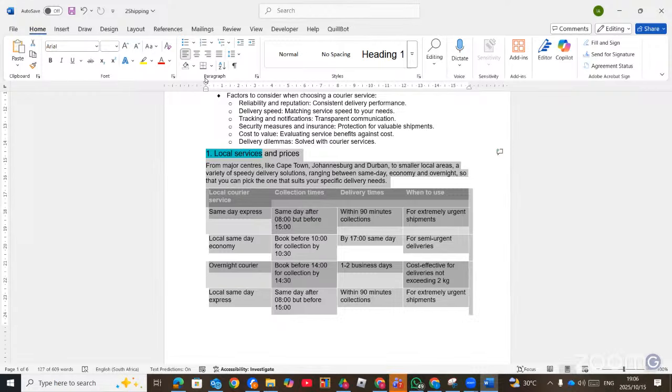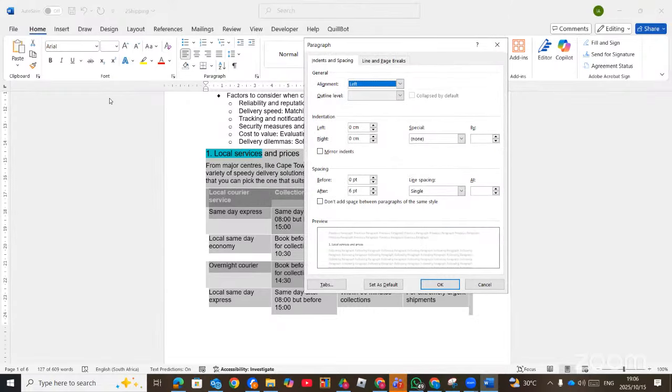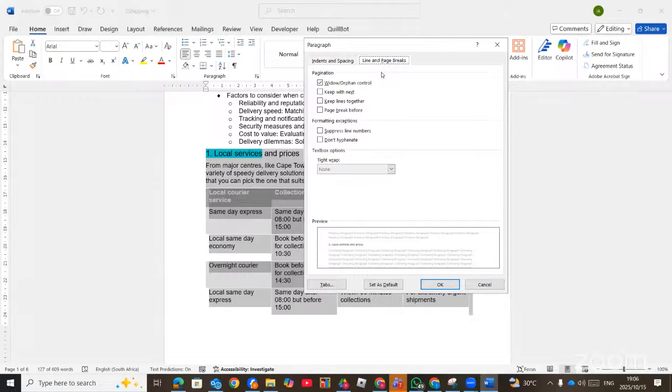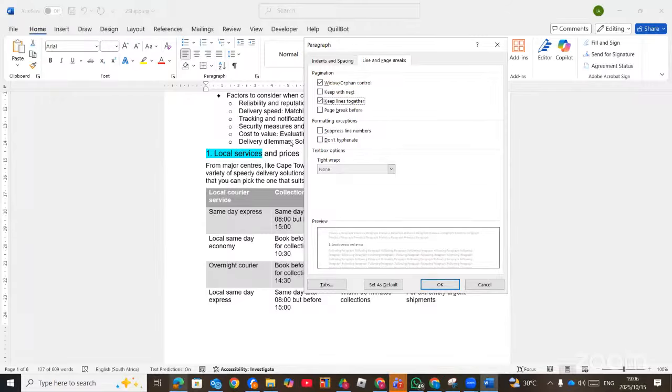To do that, the Microsoft Word feature is in the paragraph settings. You go to paragraph settings, you can search for it and say paragraph. Alternatively, you can find it from the Home tab, then you see the paragraph group. We will find this under Line and Page Breaks: Keep with next, Keep lines together, and Page break before. Now, keep lines together means they must always be together. That's what the question says: will always remain together. Now, keep with next, they must also be together.